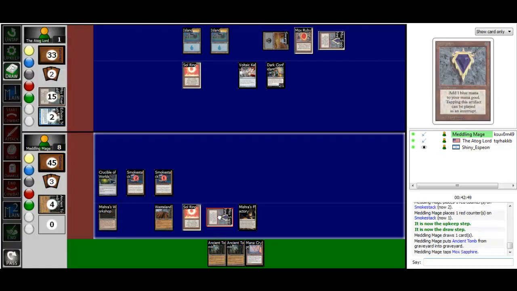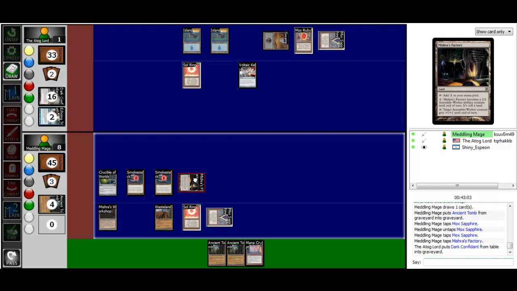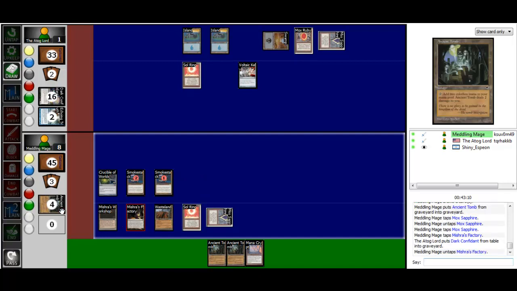Oh no. Well, if we attack in here, his Dark Confidant is gonna die, but he might also just hit something with it, but it's another permanent he needs to come up with. So I think we're gonna do it. And yeah, I think he's running low on solutions here.